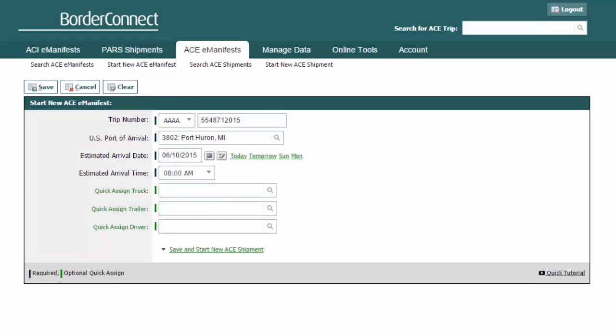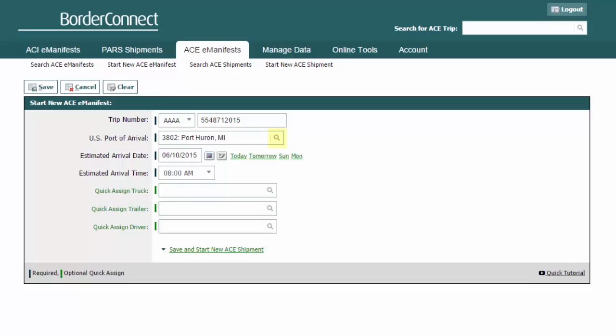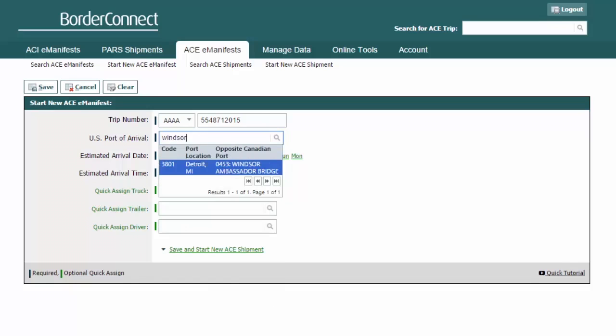Now we'll provide the location the truck will enter into the U.S., known as the U.S. port of arrival. When you see a magnifying glass on the end of a field, BorderConnect will look up the information we're trying to find, so we can enter the port code or port name. You can also look it up by using the opposite Canadian port.